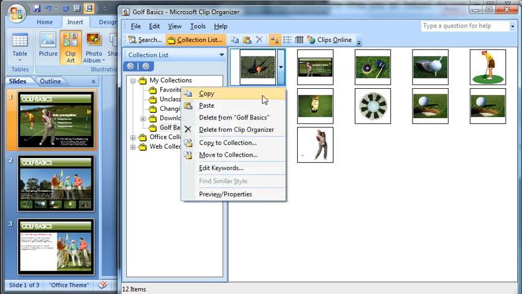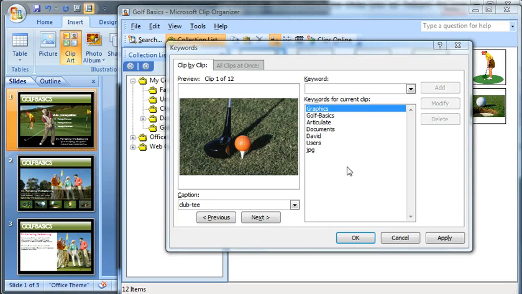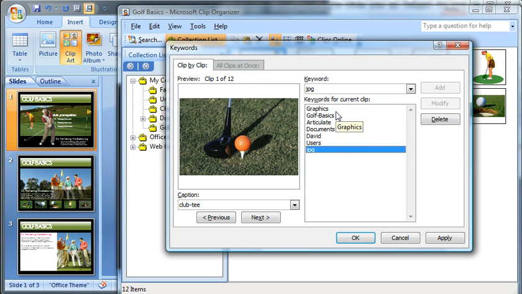So the final way to really make this most efficient for us is to add keywords. So if I click the drop-down arrow and select Edit Keywords, you can see that there are some basic keywords that were added. These were added probably based on the path to the file, right? So there's users, David, documents. But I can add my own keywords, and I think golf would be one that I'd want to add, and maybe golf club if I wanted.